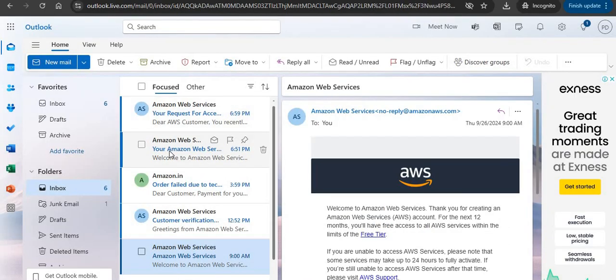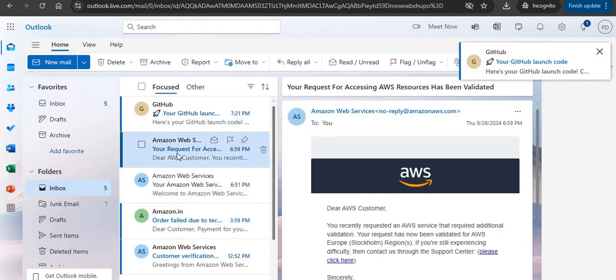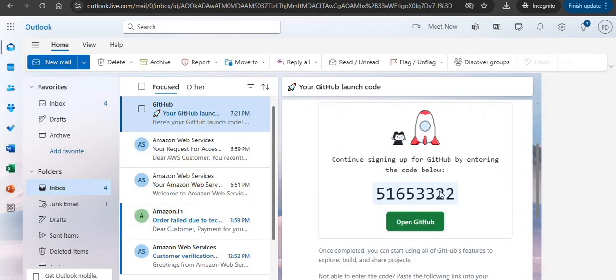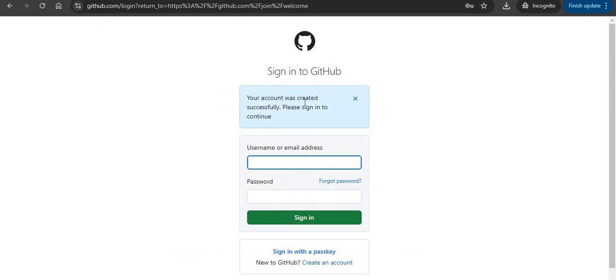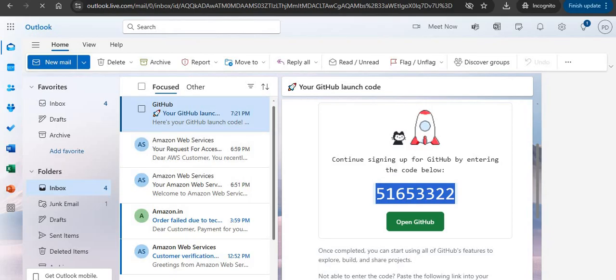Okay, so here you can see the GitHub code. It is a very long code, so I'll just copy and paste it here, and here you can see the account was created successfully. Please sign in to continue. In the next video we will sign in and see how it looks. Okay, so our account is ready for GitHub.